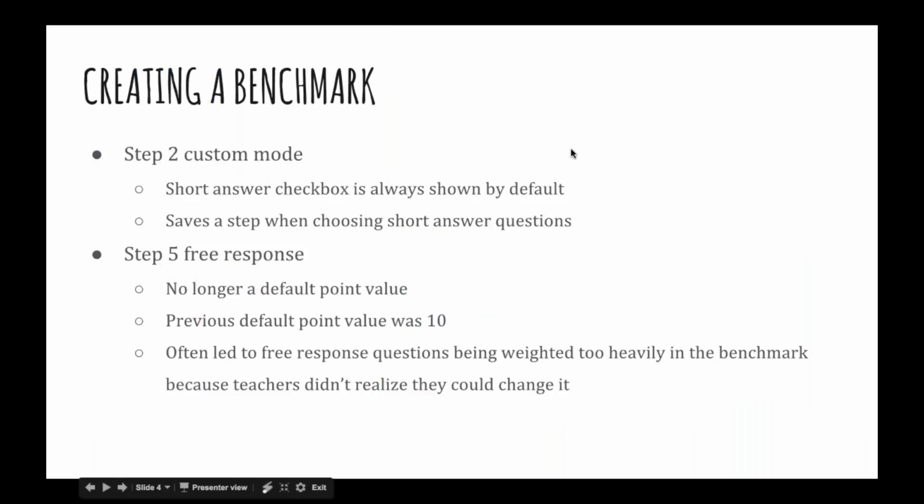Okay, another area that we've recently made a few enhancements is creating a benchmark. Our benchmarks are probably our most heavily used feature on the site, so we definitely try and make that process as user-friendly as possible.